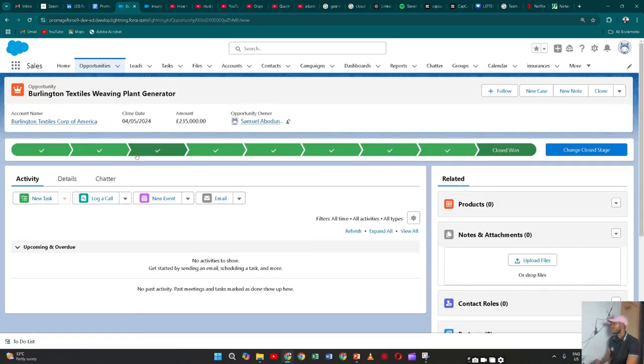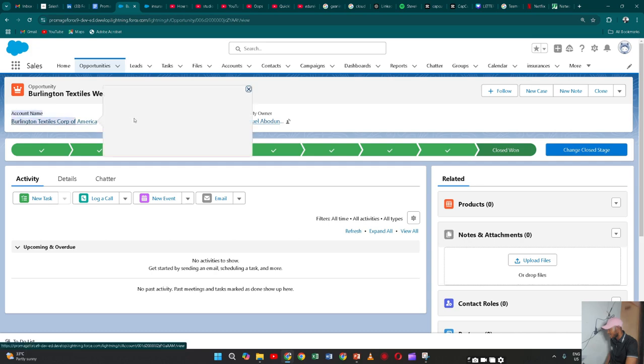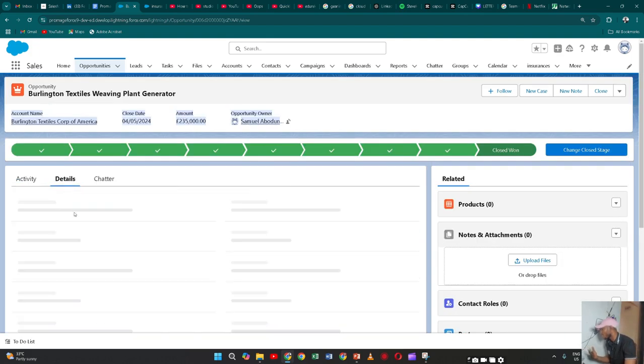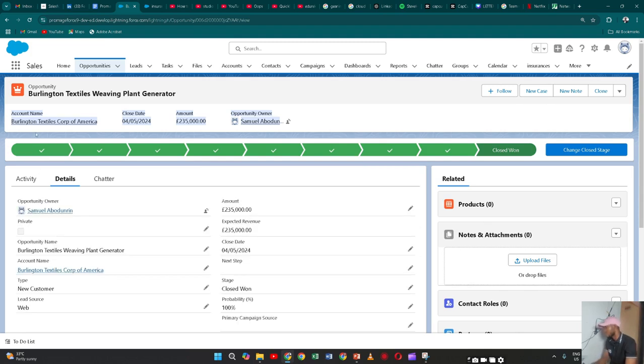Okay, so let me just click on this. Now, do you see this space? This place I'm highlighting, right? This part. Everything in here, this place is called the palette. Now, what compact layout does is help you bring out all this information at a glance without going through the details of the record.